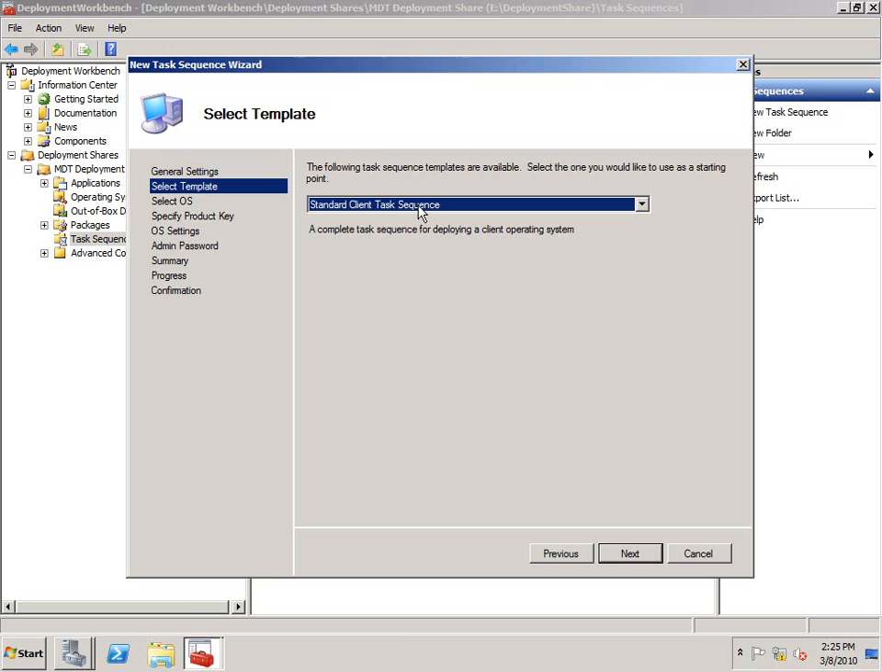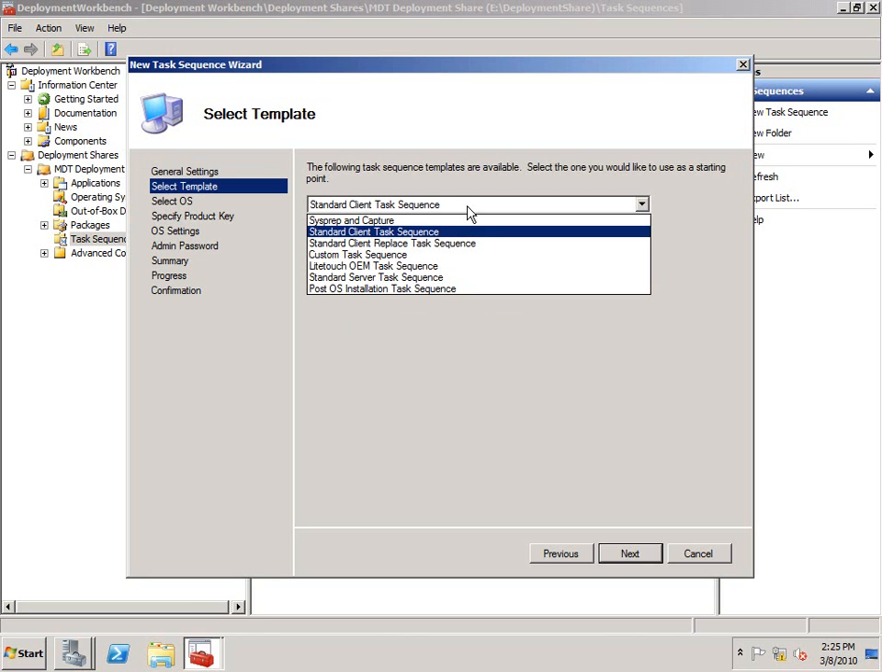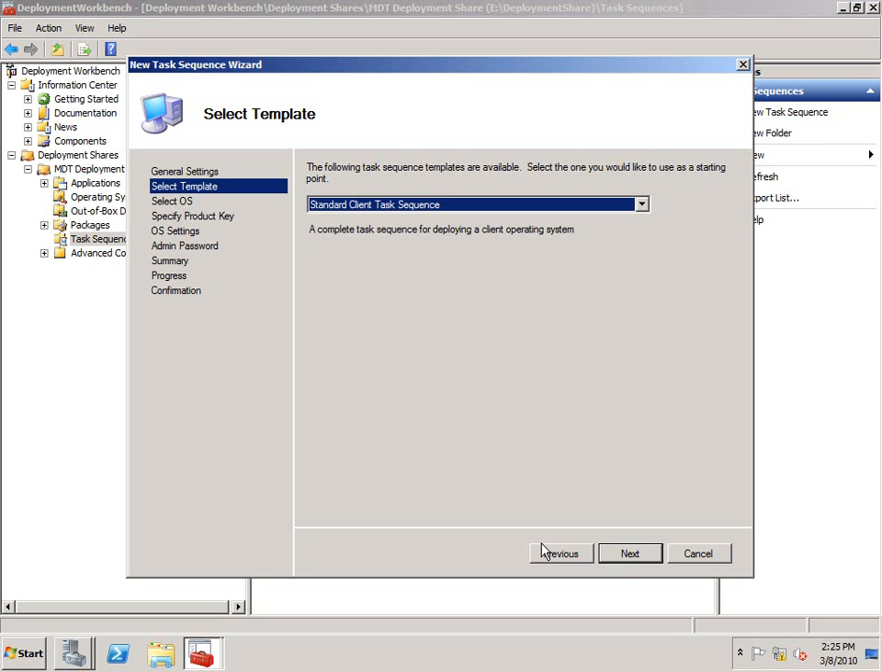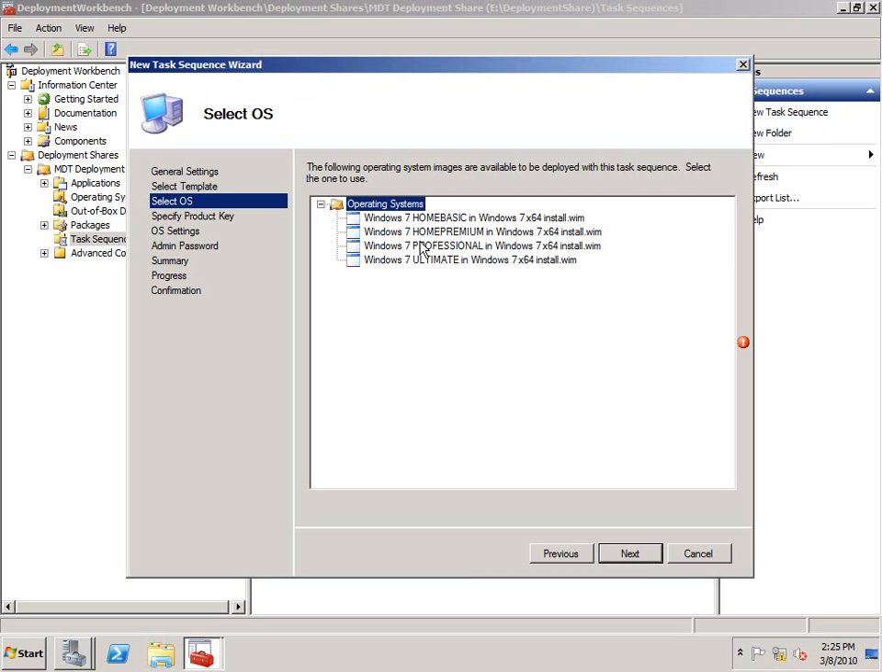Next, in the standard client task sequence, there's different types of task sequences. In this presentation, we're pretty much going to use the standard client task sequence, but you could also sysprep and capture or do a custom task sequence or light touch, standard server, etc. In my case, we're just going to do a standard client task sequence and select Next. What operating system? It sees that we have these 4 operating systems available to us from when we imported the DVD. I'm going to go ahead and select Windows 7 Ultimate.